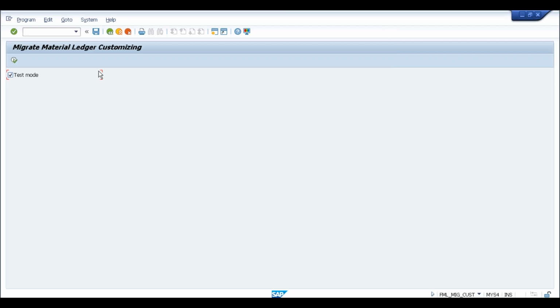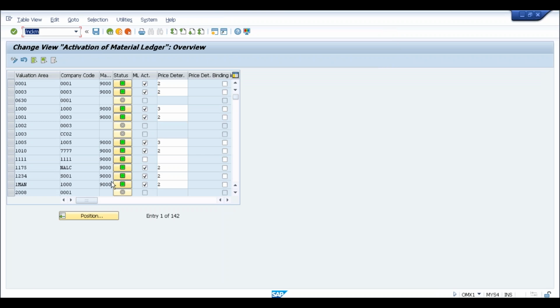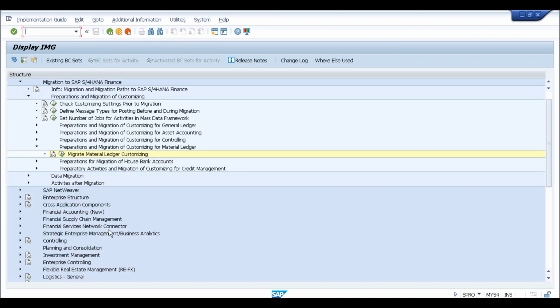So if you execute this program, this will automatically go into this configuration and it will activate material ledger for each and every plant. Even CKM start is not required. It will automatically run the productive run. Now, based on how many plants you have, this activity will definitely not take much time because this is just a configuration. The next activity, which is data migration, will take more time if the data is more in material ledger. So one single program will automatically activate material ledger for all your plants. Very simple.